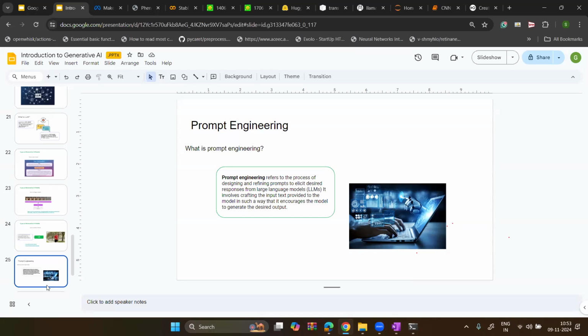Whenever you're giving a prompt, you have to give it in such a way that the AI understands every aspect of your requirement and gives it. So prompt is nothing but arranging your input in such a way that your model understands that particular input and gives you the respective reply. That is what prompt engineering is all about.